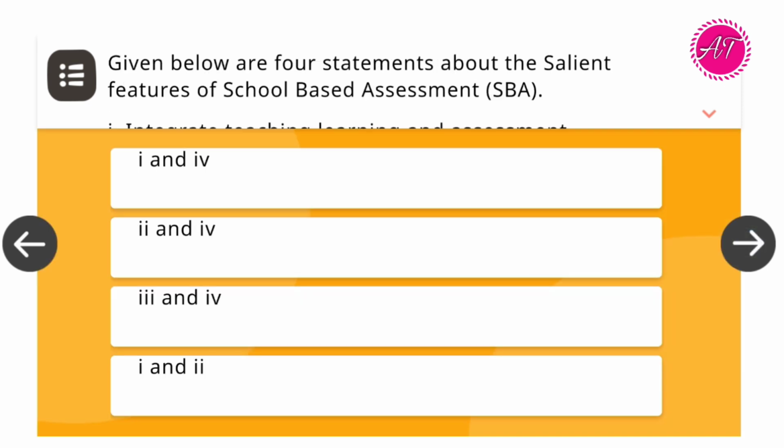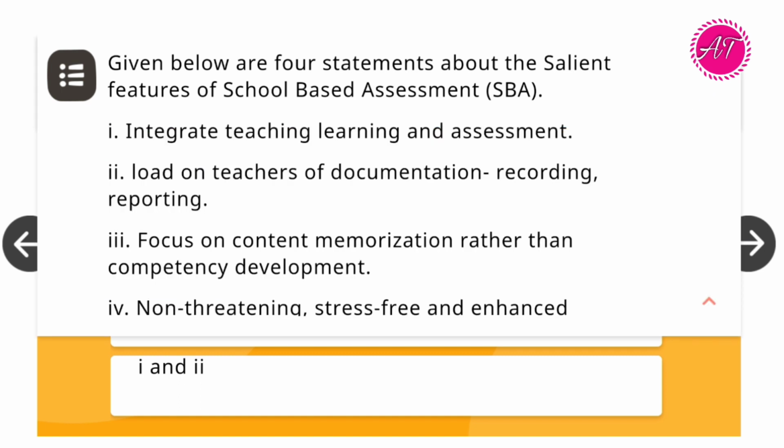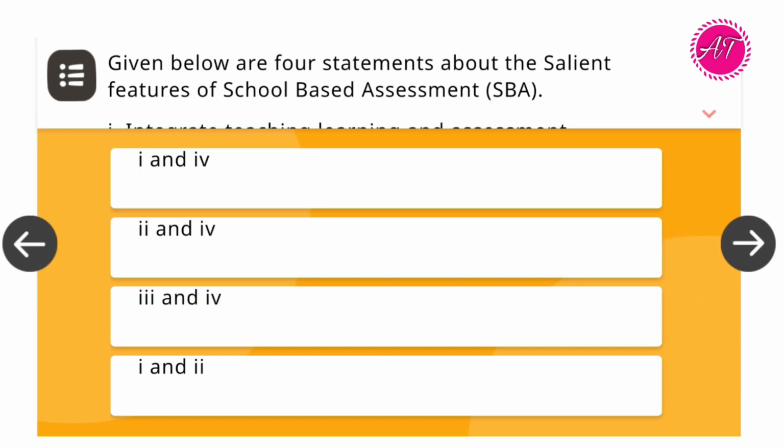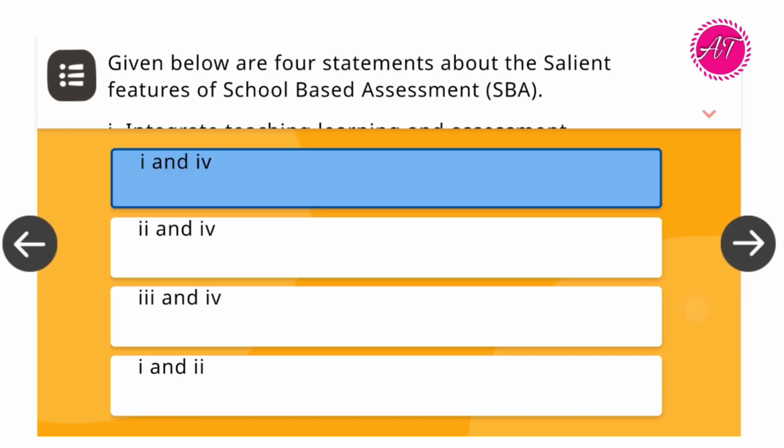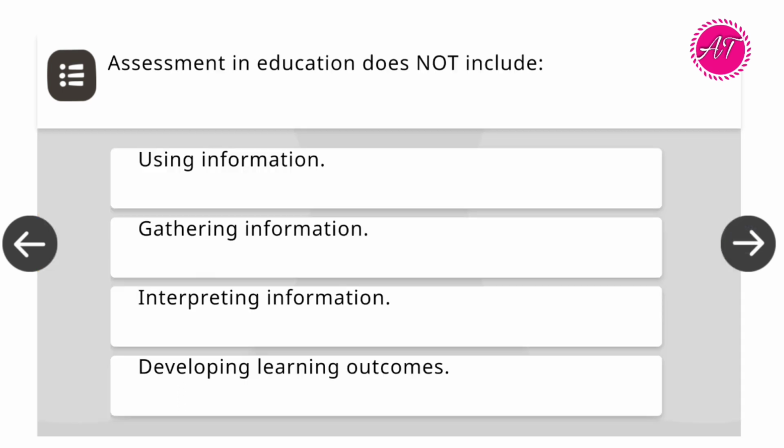So the question of next quiz is, given below are 4 statements about the salient features of school-based assessment. Number 1, integrate teaching, learning and assessment. Number 2, load on teachers of documentation, recording, reporting. Number 3, focus on content memorization rather than competency development. And number 4, non-threatening, stress-free and enhanced. So our answer will be number 1 and 4. Number 1 says integrate teaching, learning and assessment, and number 4 says non-threatening, stress-free and enhanced. So let us now move to a further question.